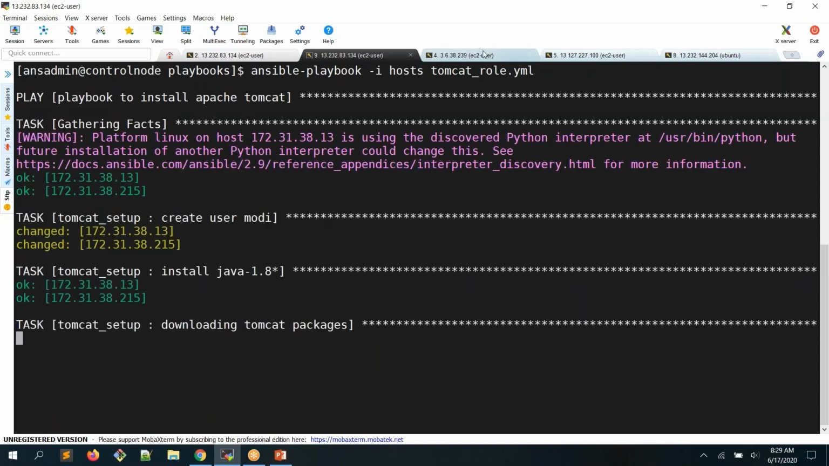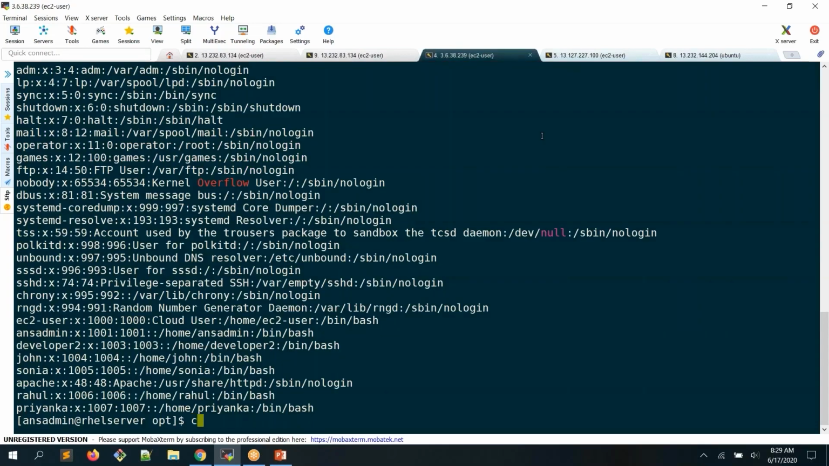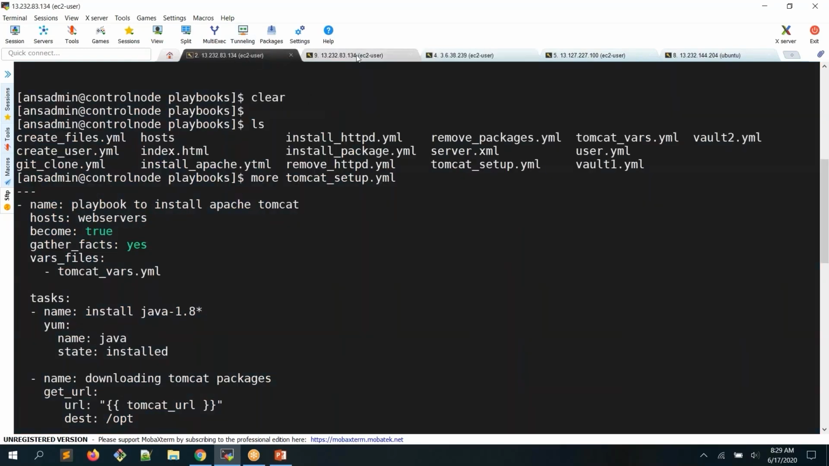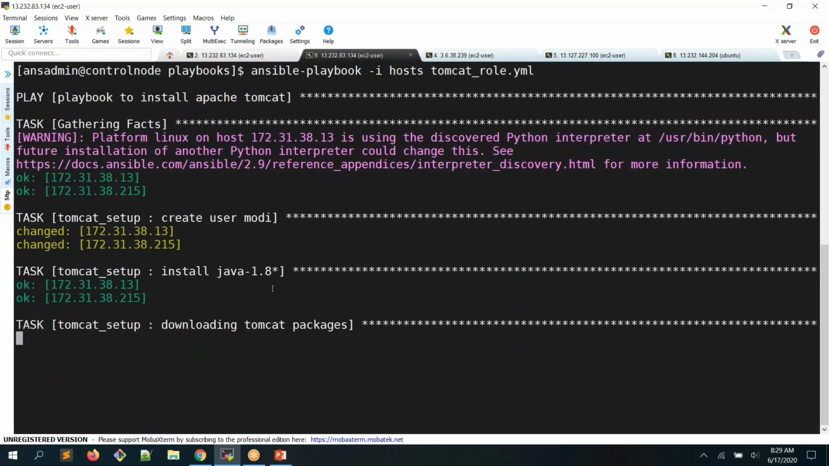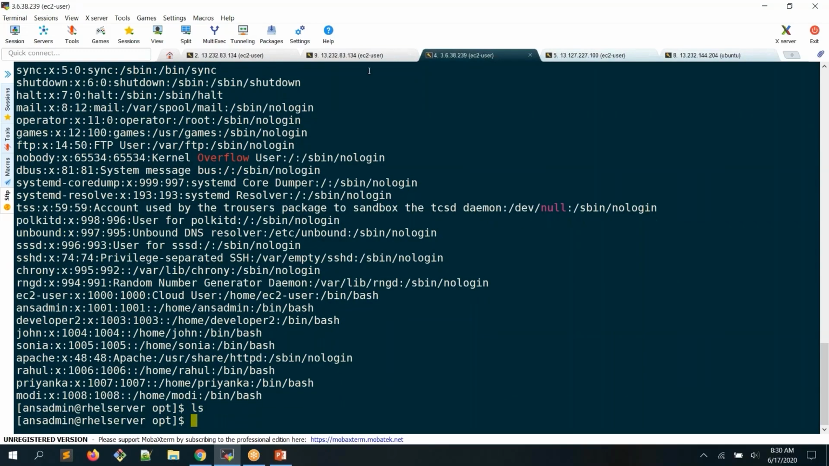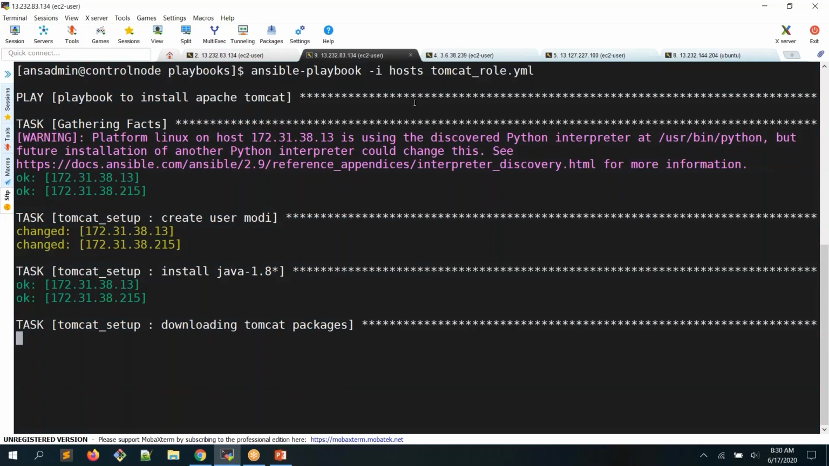Okay, it's created user called modi. Let's go and check cat /etc/passwd. You can see a user called modi got created. Then installing Java, it's already there. Now downloading packages under /opt, still not yet downloaded. Yes, it's downloading. Okay, it's downloaded. Next thing is it is extracting the file. Yes, it's extracted. Next thing it is copying the port number. Yes, it's copied, and it happened both, right?